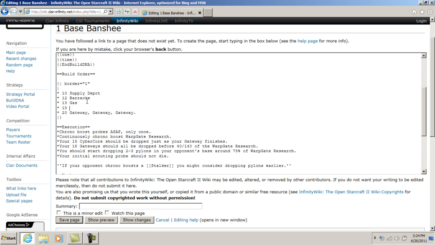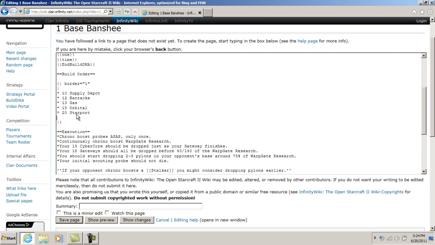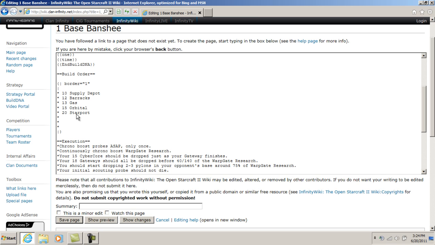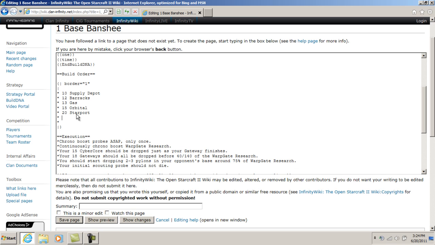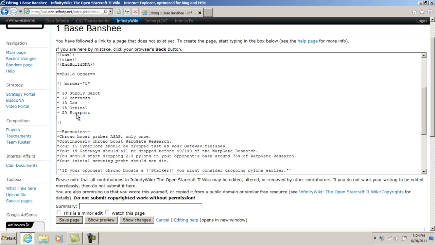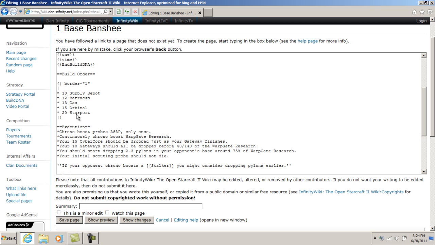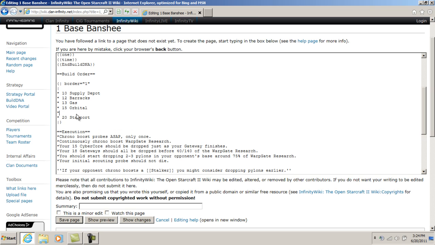I forgot the orbital. Whenever you add this little star right here, it adds a dot to the list you're making right now. We're making a list. You're gonna see. Now let's say we're done. Add a supply here, why not? Now that's only your build order.